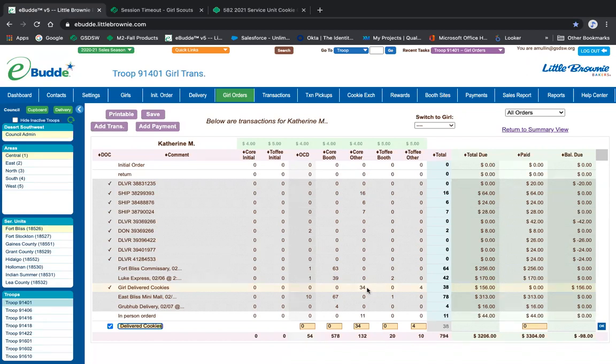I want to make sure I'm understanding this. So when they put in deliver, and they take that payment, they're usually using in-hand cookies. As long as the troop has already allocated those cookies to the girl in eBuddy, nothing else needs to be done. Correct. Okay. That makes more sense. Thank you, Danny.